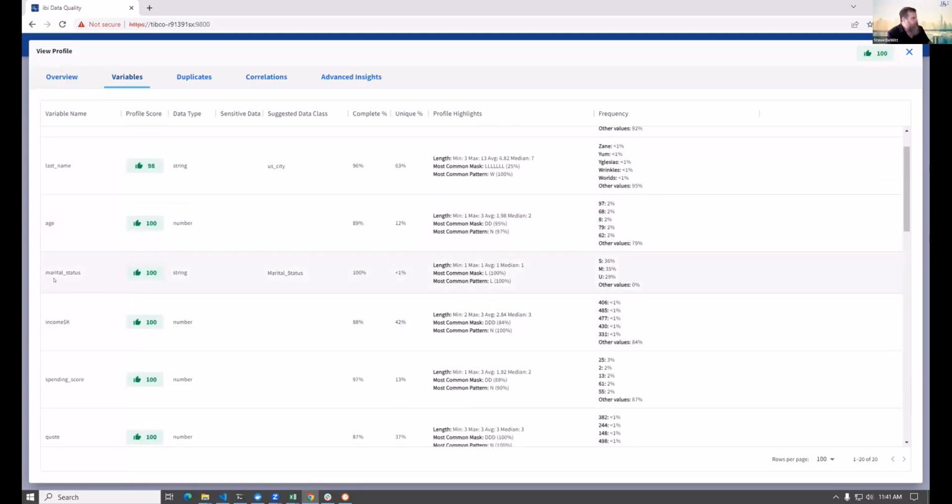Looking at marital status in particular, it looks to be probably some sort of code, right? We have S's, M's, and U's and nothing else in our data. This might be foreshadowing for something that will come later in the demo, so pay attention to that.